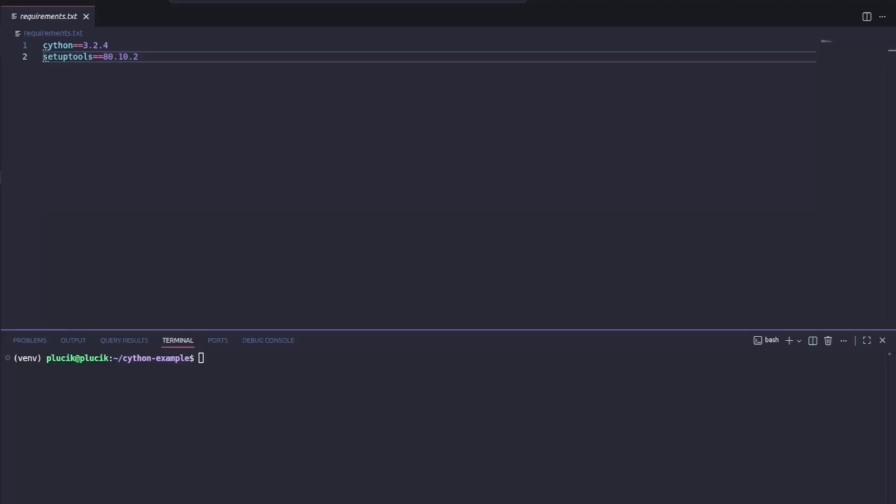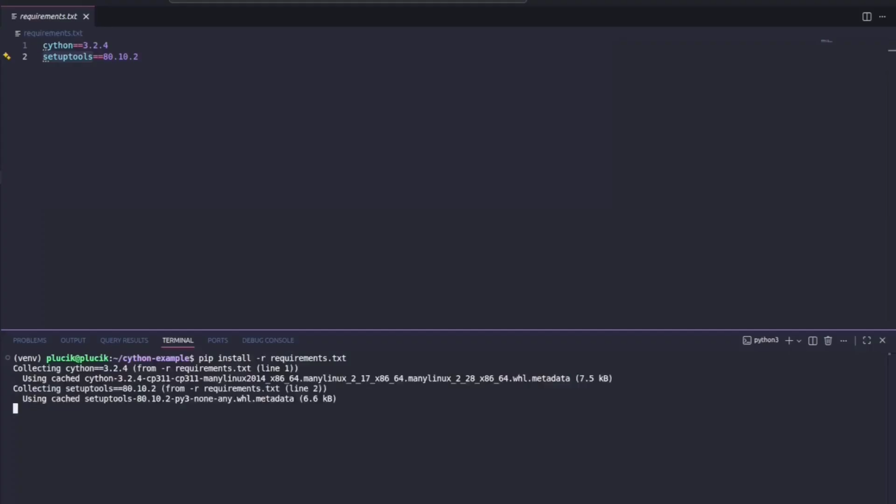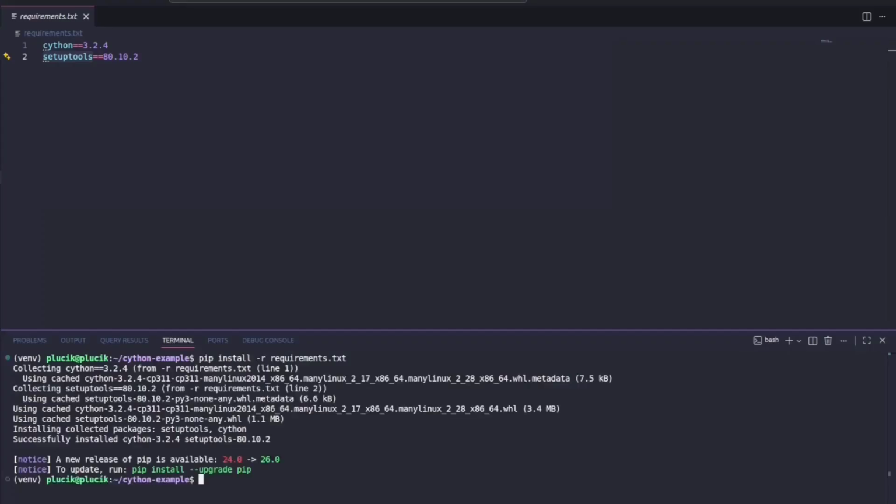The requirements for this tutorial are Cython and setuptools. We can install them with pip install -r requirements.txt, which will install everything inside the requirements.txt file. And that's it. Cython is ready to use in this environment.